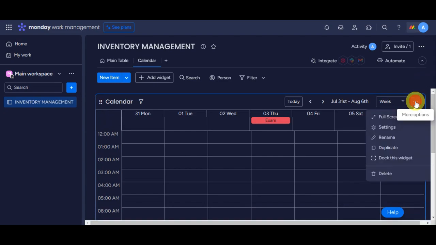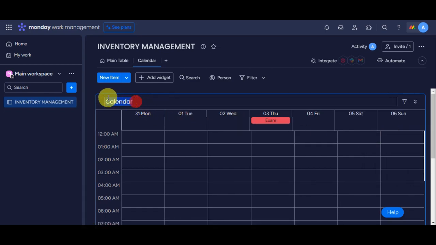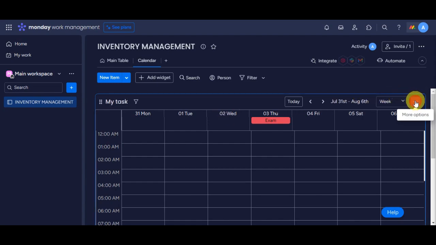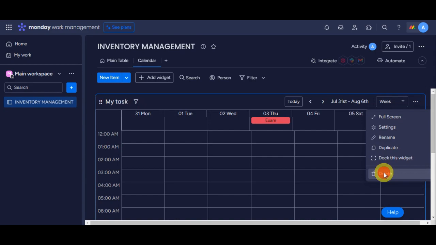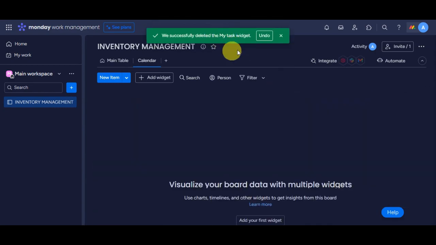So there are more options into this 3 horizontal dots. We have here the full screen option, the settings if you want to rename this calendar, duplicate and dock this, and you could also delete it. So let's try to rename this calendar. So let's add in here my task. So it is already changed in here. We could also delete this one. So just simply click on to delete and it is already deleted.